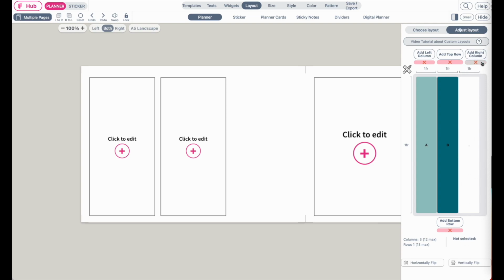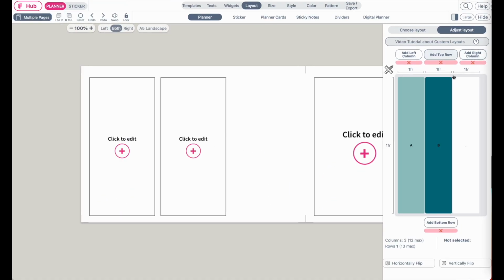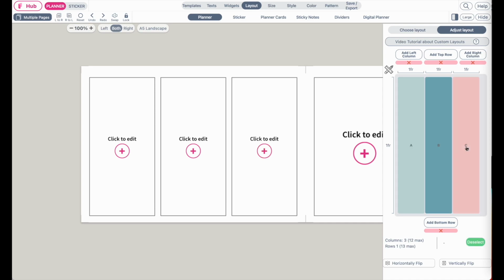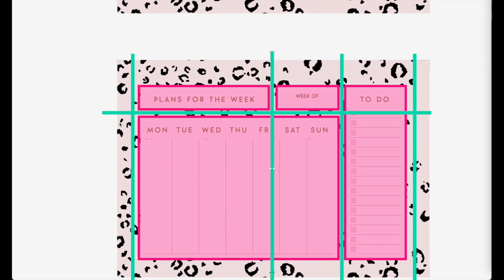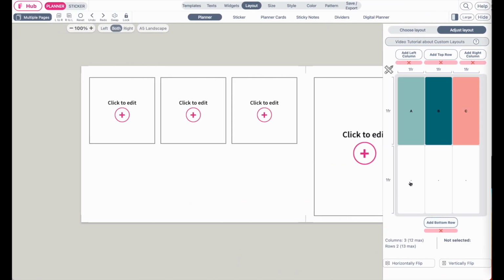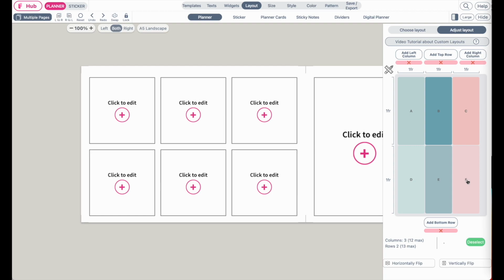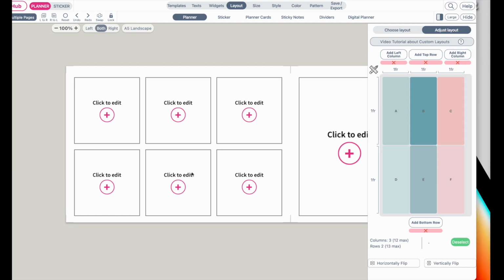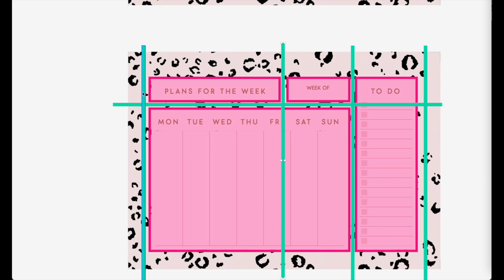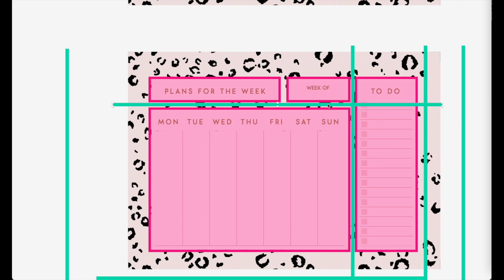I added a column by clicking on Add Right Column up here, like this, and then click on the white box, click on Add, and now we have 3 columns. Next, we will have to have 2 rows, so 1 and then 2 below. Let me just quickly add boxes to each field. Now we have 6 boxes in total. Let me quickly remove the green lines so we can have a better look at the boxes.